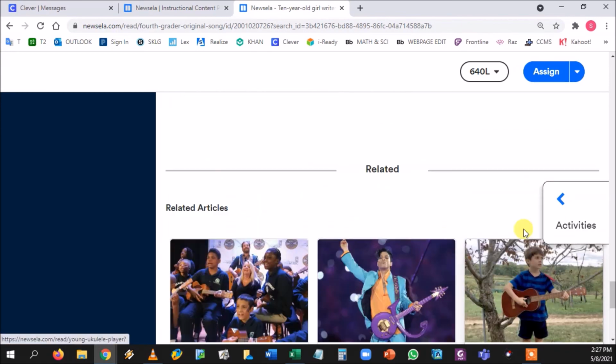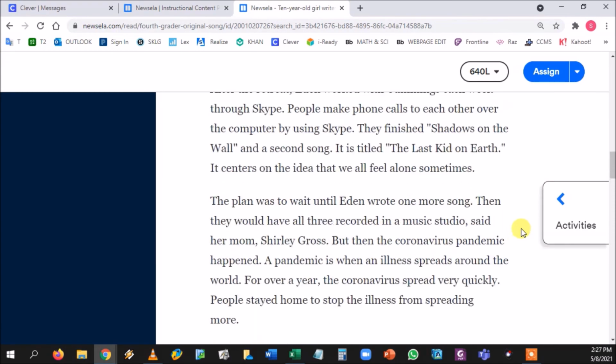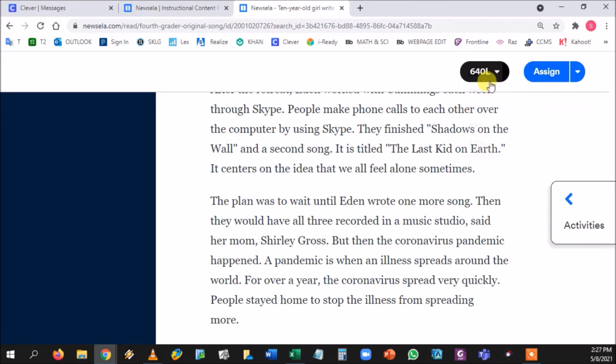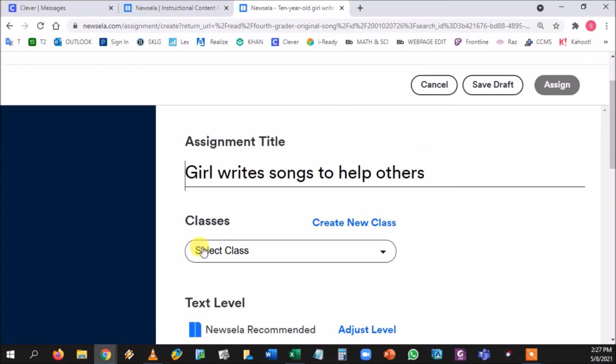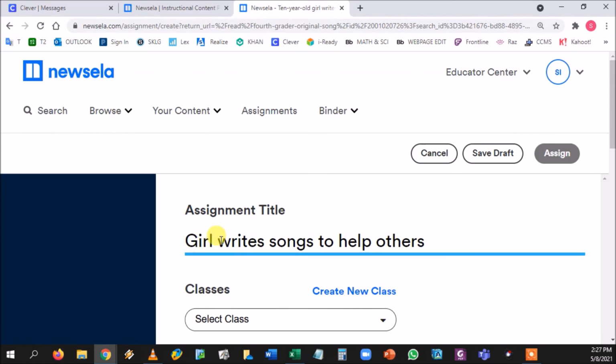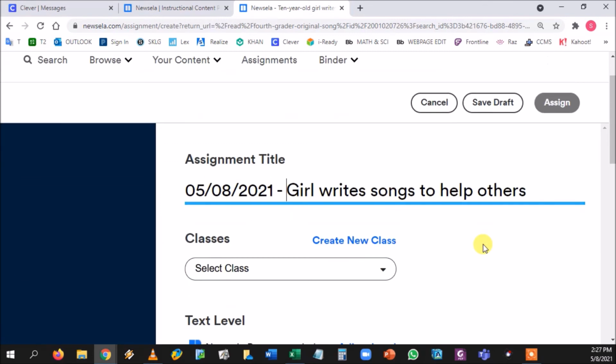So we are going to go to the top. Once you've made that writing assignment, we're going to go up here to assign. The assignment title, I usually like to put the date for this. This makes it easier when you're scrolling down, and you don't get mixed up as much. I like to put the date. That's just me, but if you don't, no big deal.